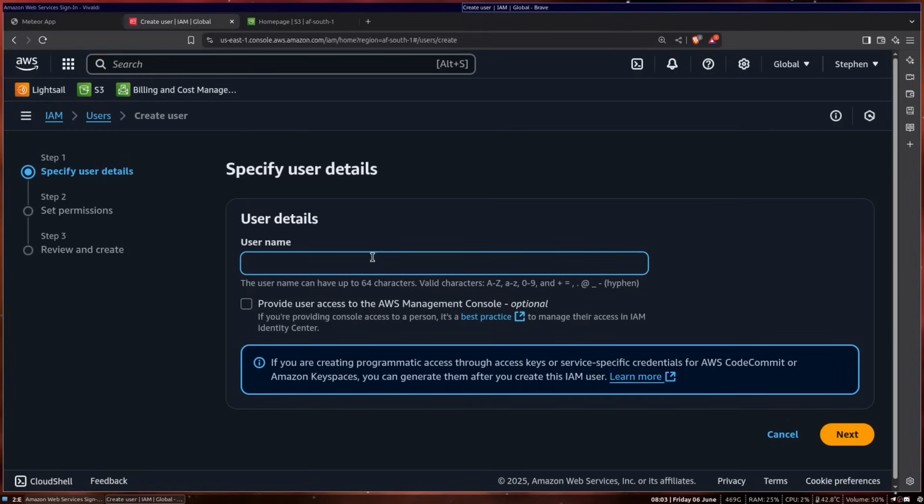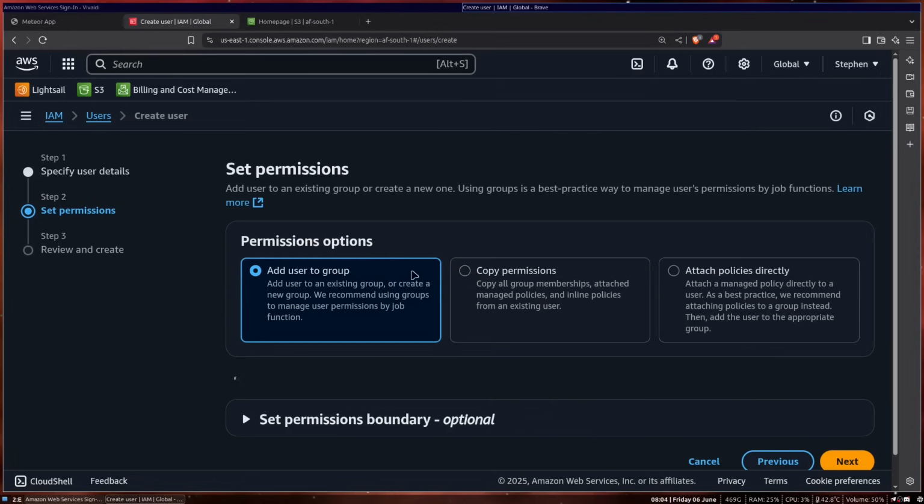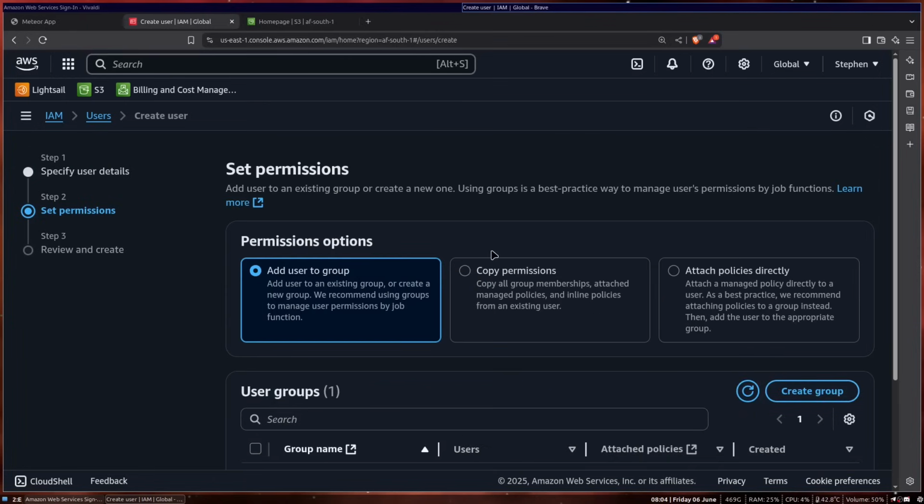I recommend naming this user as something that you can quickly understand, because for each of your applications, I recommend you create a user. This is just for security purposes. So if one of your applications gets breached, you don't have to update all of your applications with new keys and details. So here we'll call this microblogging site. Go next.